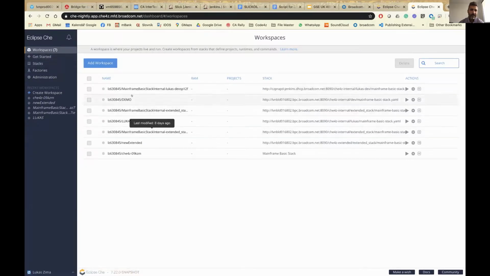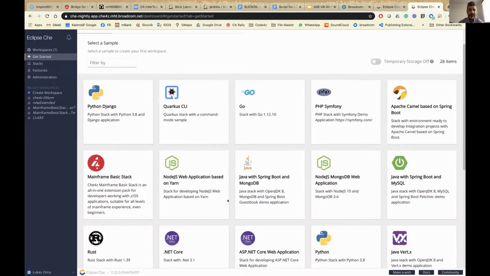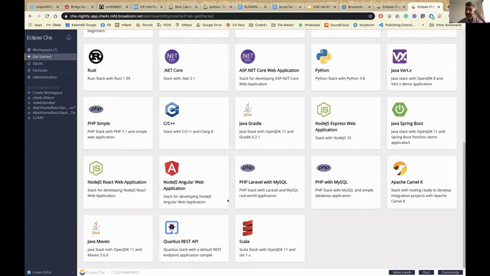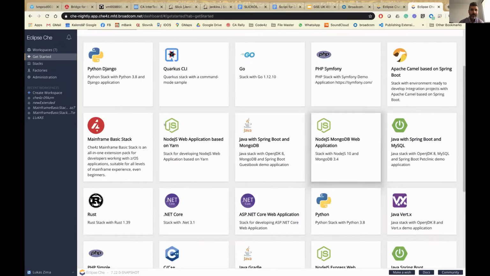I already have some predefined workspaces here. I use it quite often, but if you are using it for the first time, you probably go to the Get Started page, which is right here. And from here, you can select a predefined stack according to what kind of program or language you are supposed to work with. If you are working with Java, C++, or PHP or whatever. In our case, we are working with Mainframe, right? So I click this Mainframe basic stack, which is already part of Eclipse Che.